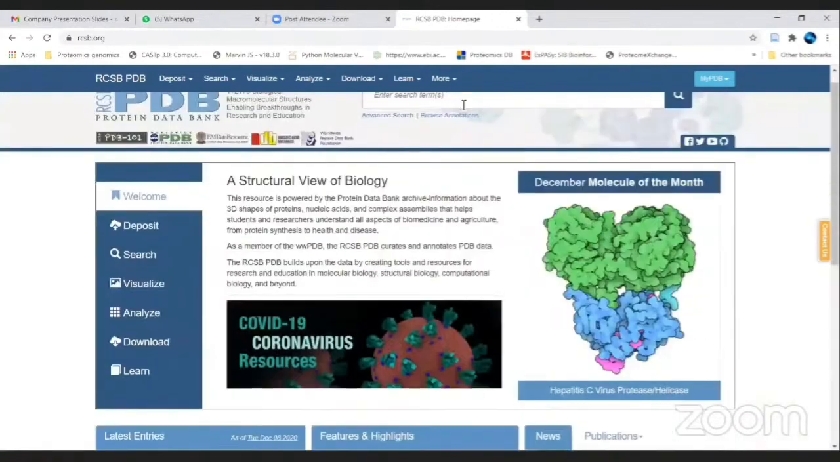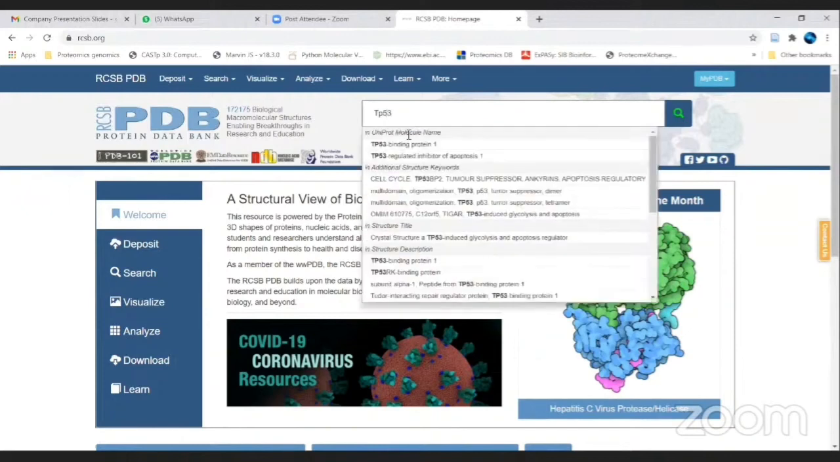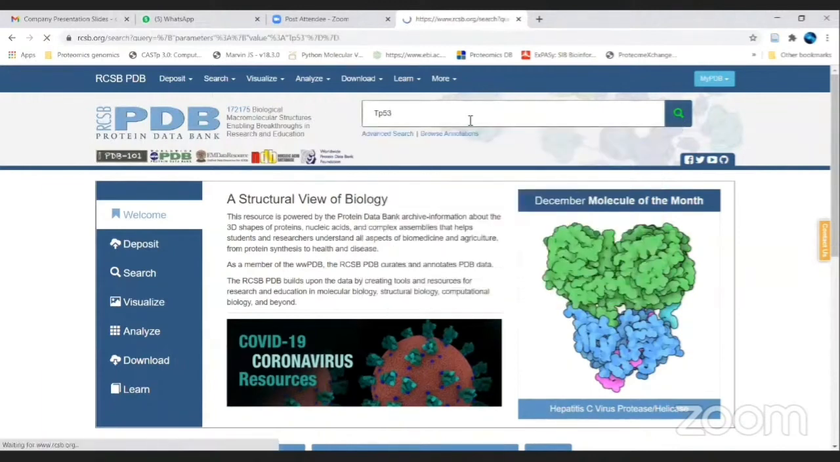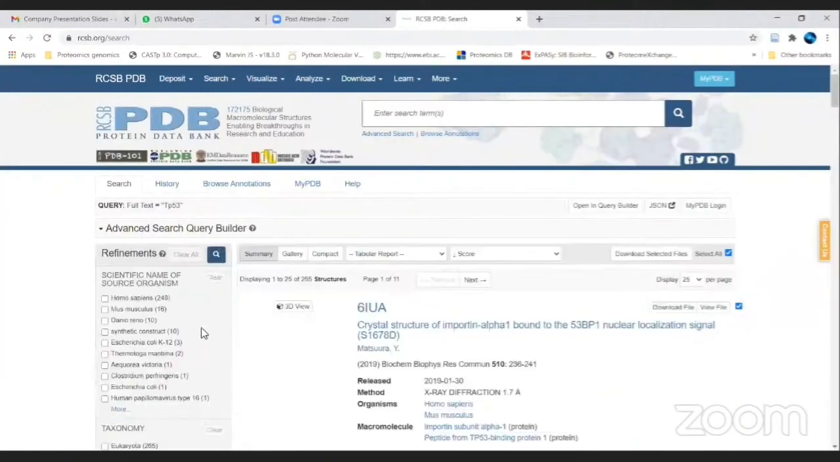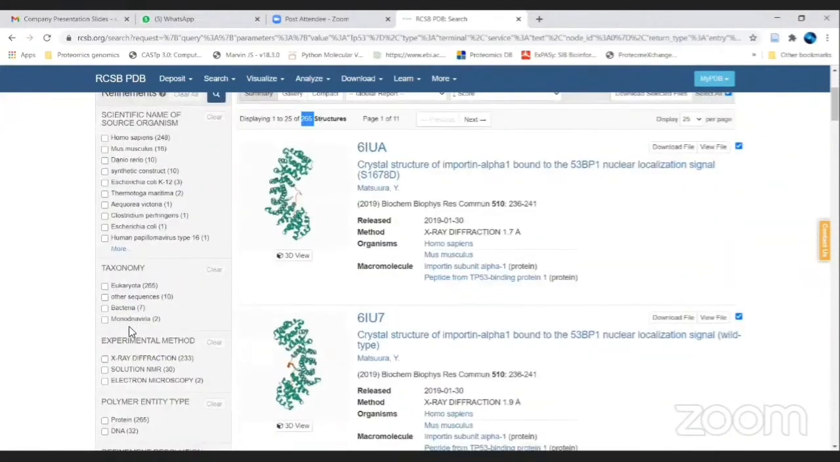I will search one of the proteins of particular interest, for example the P53 gene. Whenever you click on P53 gene, it will start to give you a number of different related hints. You can click on one or directly search for P53 in the PDB, and this is the page you will get. Here it will provide how many structures are available, and how many structures there are with respect to each organism: Homo sapiens, mouse, zebrafish, and many more. So you will also get the taxonomical information.